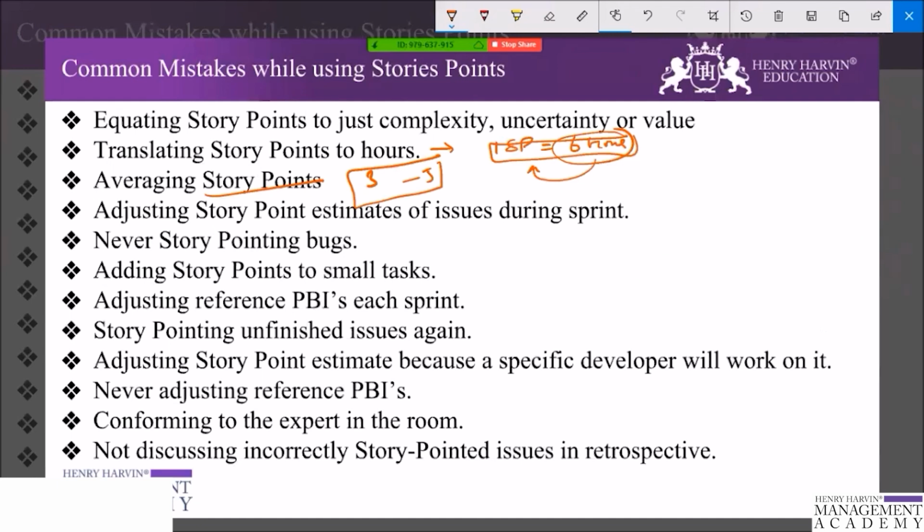So, adding story points to small tasks. If you are getting small tasks within the sprint, don't story point them. Don't add those tasks into the effort of the sprint. In fact, have a capacity planning sheet, where in this sheet you are estimating the tasks on the basis of the number of hours, right?